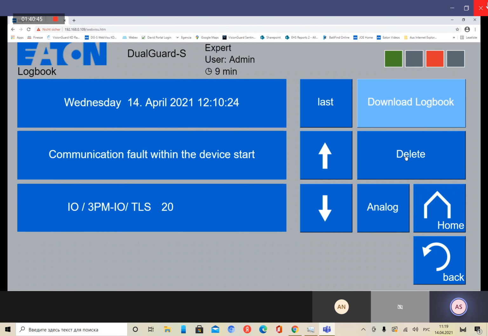Okay, sorry, you can delete it for sure, and if you activate the analog log, these analog values will be logged in the logbook as well. It means voltage and current will be logged in the logbook, and you can check these values later on during the battery and the boost charge mode.